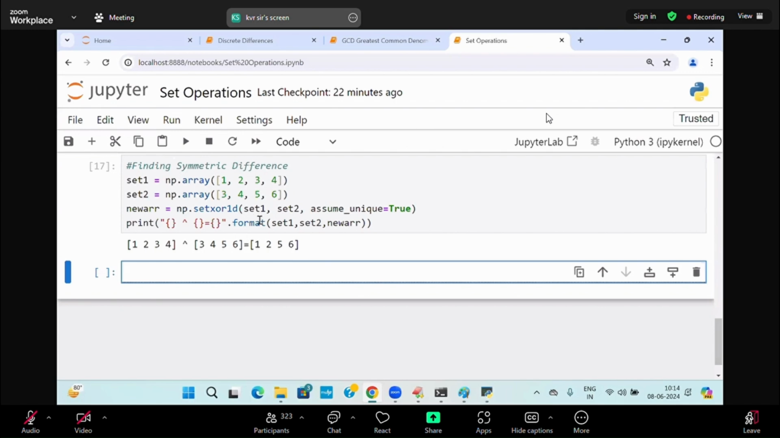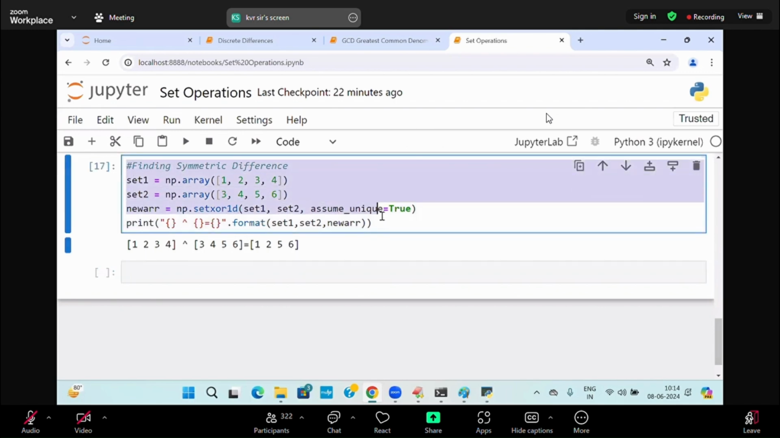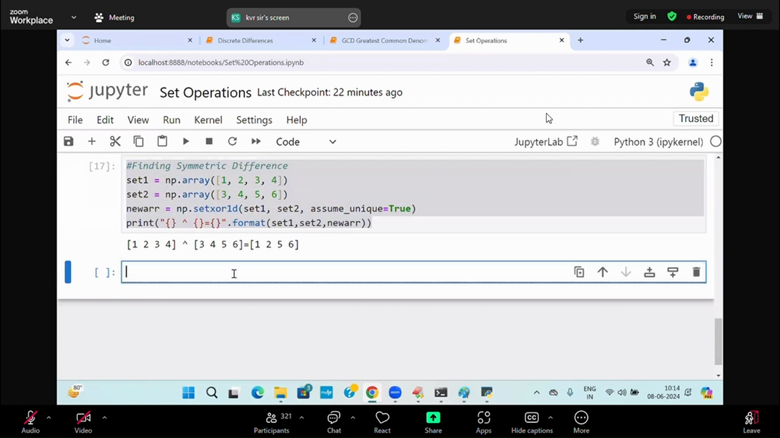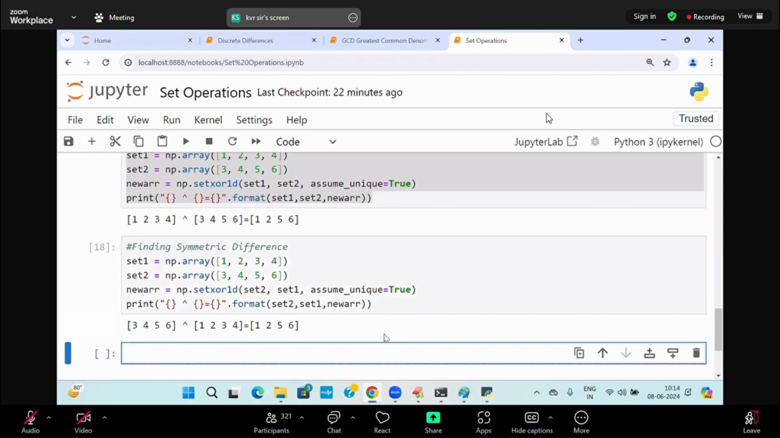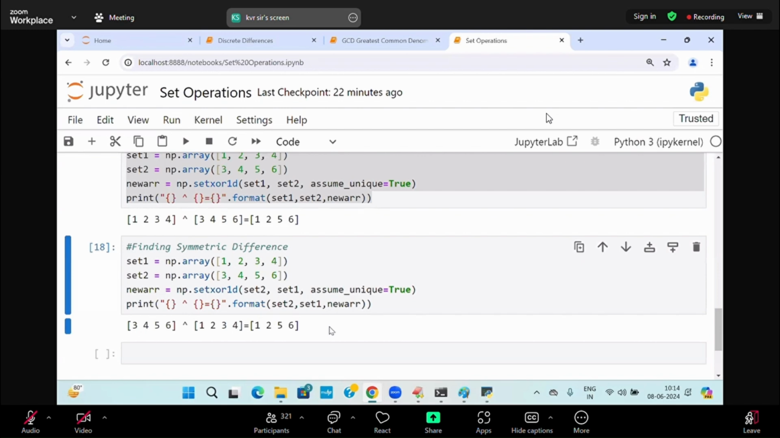You can write set 1, set 2, or you can pass set 2 and set 1. There is no difference at all. Same output will be coming. 1, 2, 5, 6. Here also 1, 2, 5, 6 will be coming.